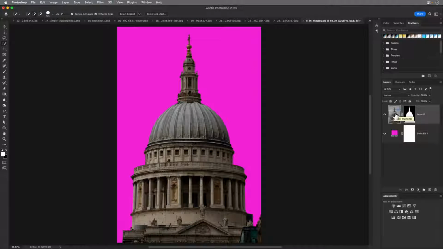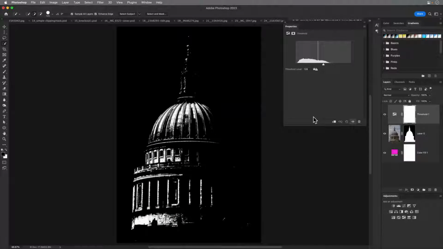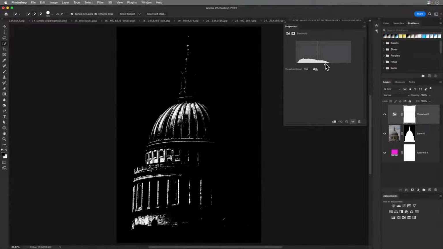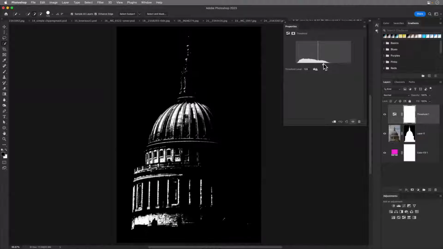Now I'll come back to my image layer and I want to apply a threshold command to it. Now threshold is going to make everything that is to the left of this slider white and everything to the right black. So 128 is our midpoint. I might want to adjust this a little bit, but before I do so, I'm going to make a few other changes to the image that will get us a much better result than the one we're currently getting.